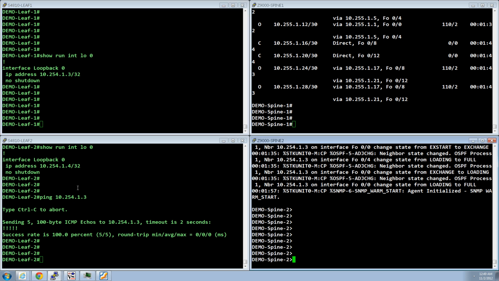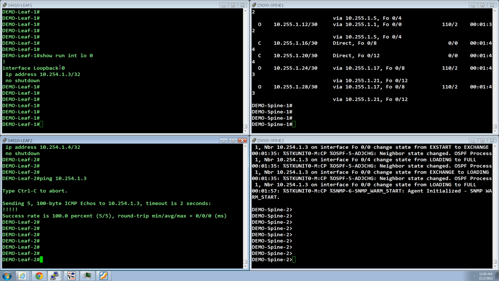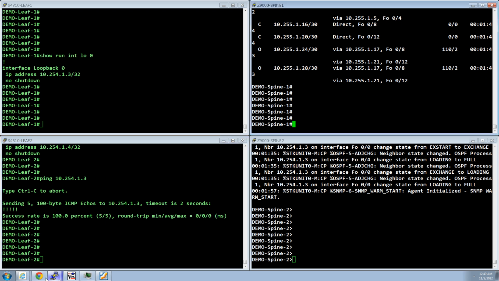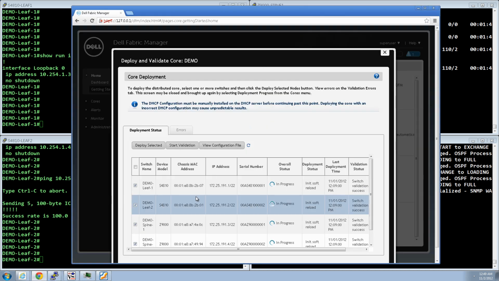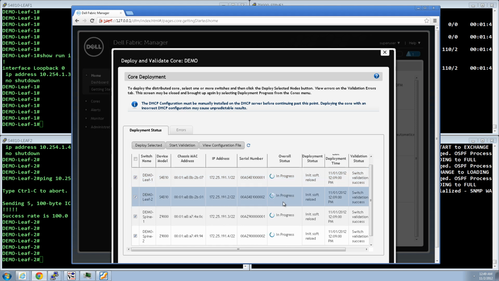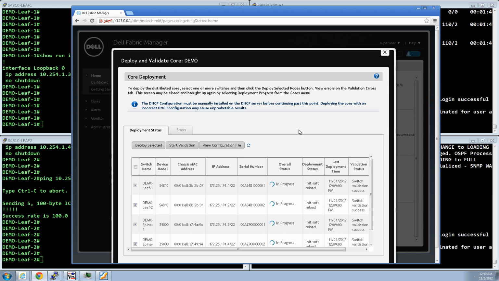Now one thing that we're going to see here in a minute is that Dell Fabric Manager is going to go back to these switches, log in, and validate the configuration. So if I go back to Dell Fabric Manager here to my deployment screen, I can see that the deployment is still in progress, and what we're waiting for now is for DFM to do the validation. So we'll see that happen in just a minute here.